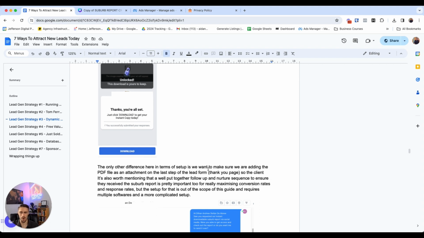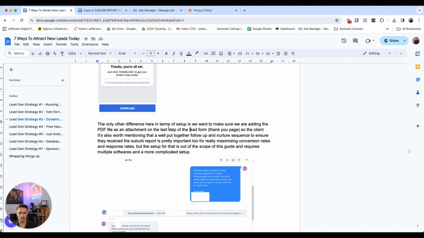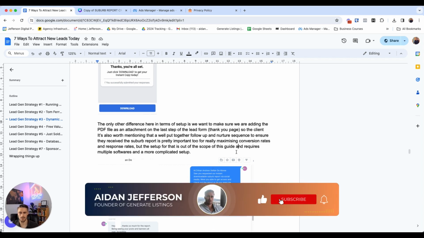Obviously this is the non-dynamic version. The dynamic version is a bit outside the scope of this particular guide and this particular strategy. But what I've got over here will get you started, and you can just link it to any kind of suburb report that you have for that specific suburb. And this works. It's another way of getting in more leads and getting more conversations with potential sellers.